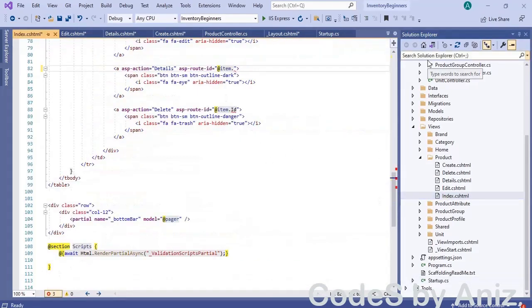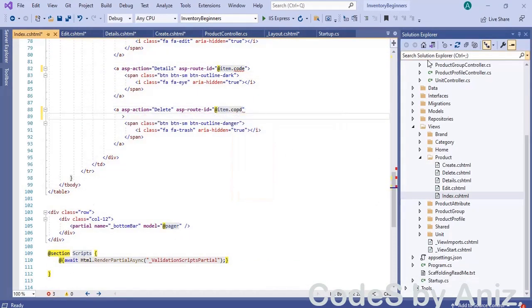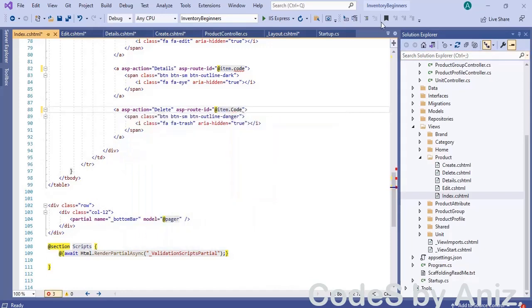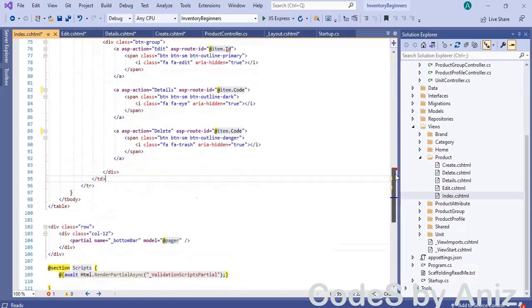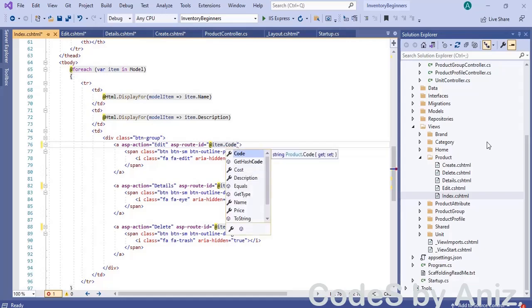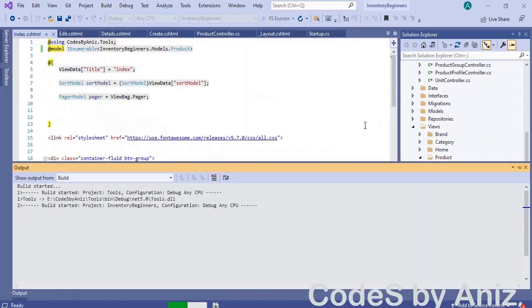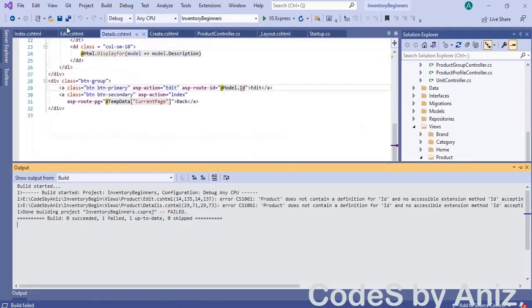After that, we forgot to do an important step. We need to change the item.id to item.code in all the CSHTMLs of the Product folder wherever it is needed. So let's do it.